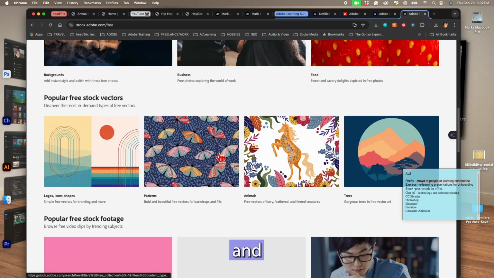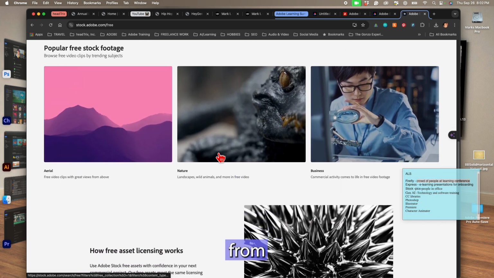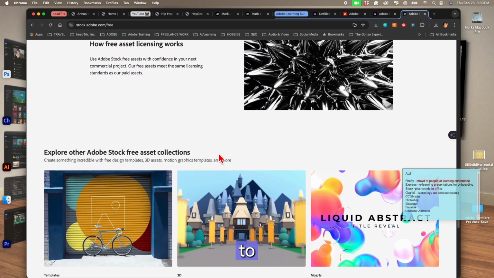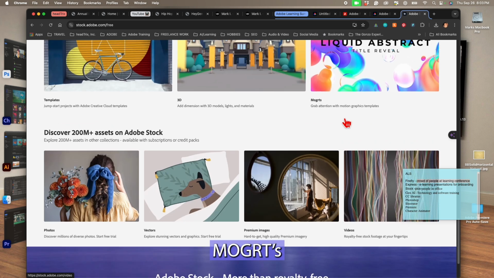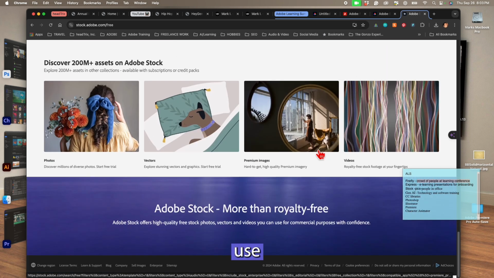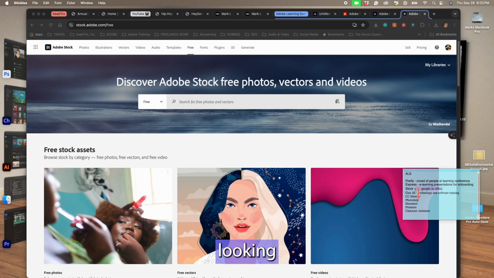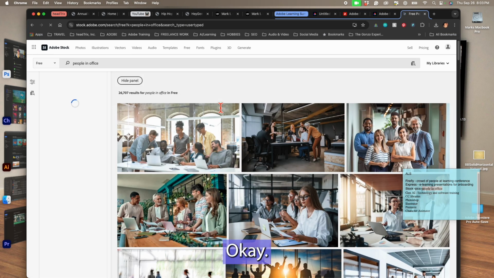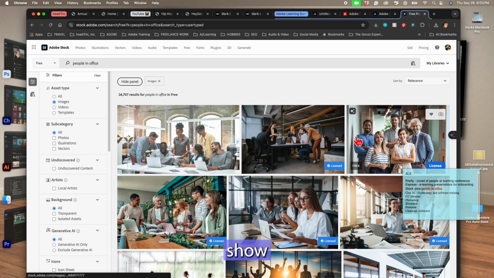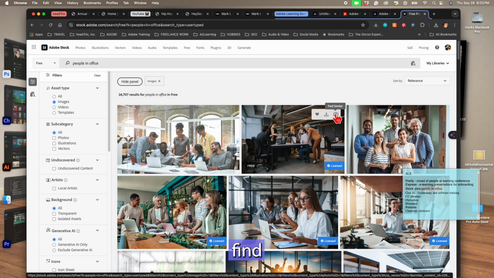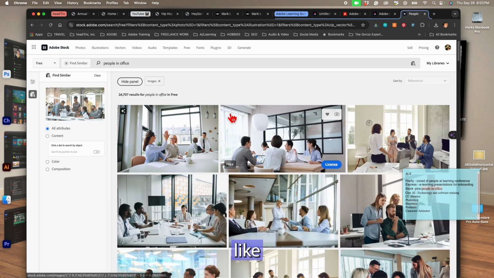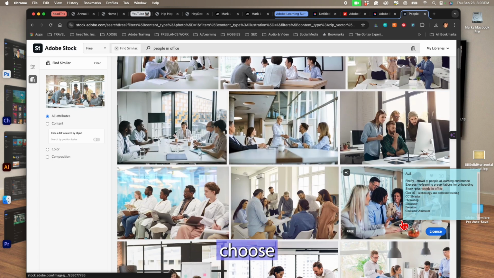So we can scroll down and see tons of different assets, from footage to images to cool art, MoGarts, which is motion graphics templates that we can use inside of our videos. Or, of course, we can do a search. Let's say we're looking for people in an office for free. Okay, and then I have a whole bunch of images that show up. If I like something, I could say find similar. It could show me similar-ish images towards this one, right? Other like-minded images, and I can choose which ones I like.